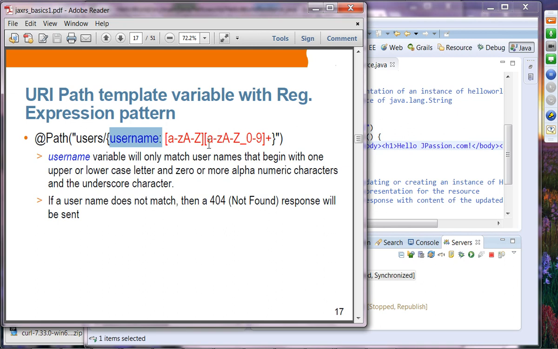So what it means is that username has to begin with one upper or lowercase letter, followed by zero or more alphanumeric characters and underscore characters. If the username coming from the client does not match this regular expression, then it is a 404 error. There is no method that can handle it, which means there is no resource that can handle it, which means the client will receive a 404 error.